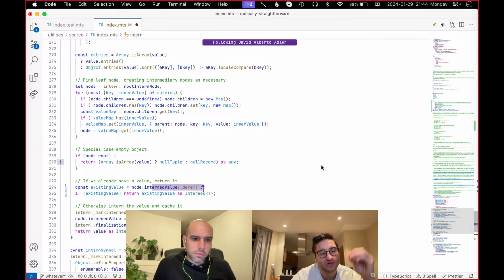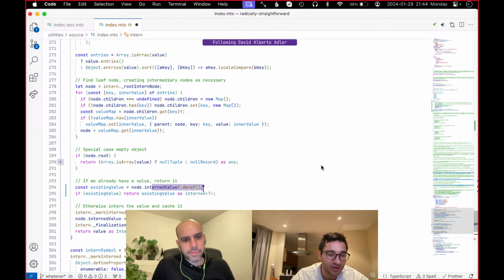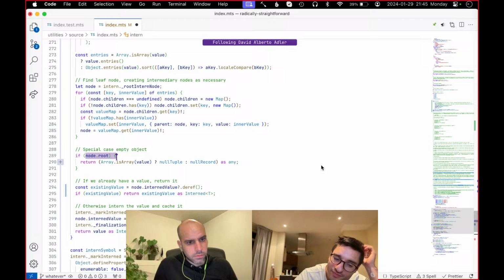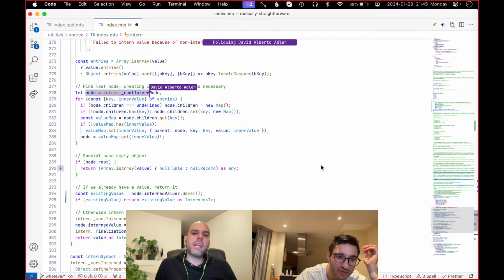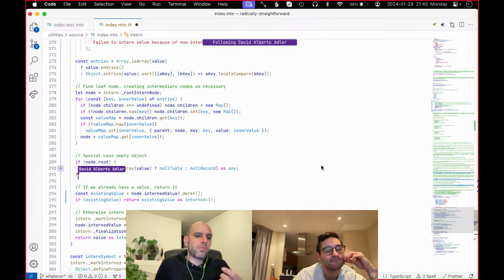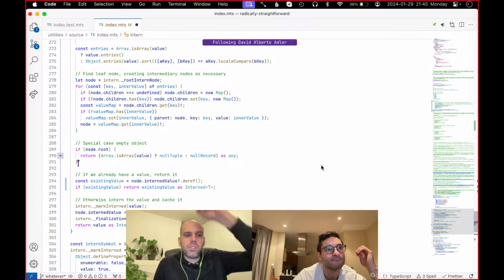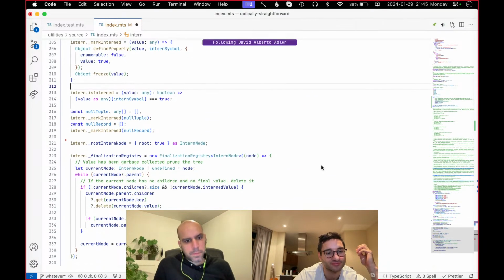I guess we could instead, I'm just wondering if we could get around this by not having to check if it's the root. It helps us having a root, though, because I think what's going to happen in the finalization registry is that you're going to go from the value up until you reach the root. Exactly, yeah. It's helpful to have a root node, and that's why we have these two special cases.